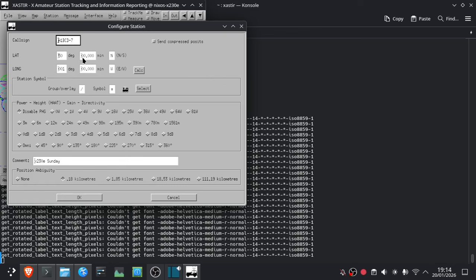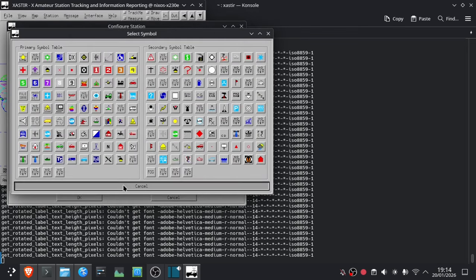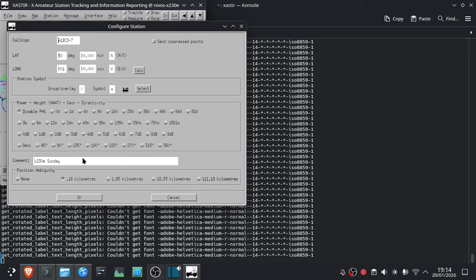You can put in your latitude and longitude. I spoof these for the moment, just for testing purposes. You can select a symbol to use so that when the packets appear, they have a little picture. I've chosen a train. You just go in here and choose whatever you think you like. And you can have a comment.